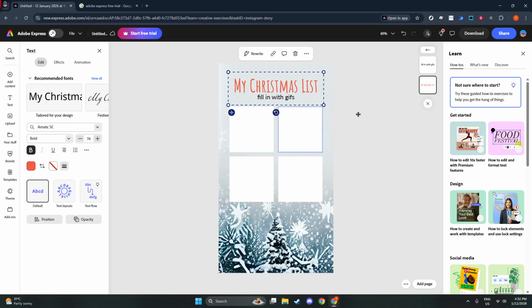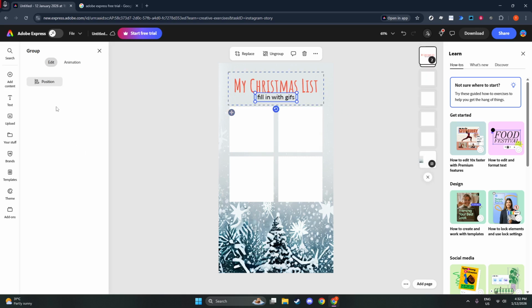Sign in, find a template, preview it, open it, then customize your text, images, colors, elements, and layout. With templates in Adobe Express, you'll be creating beautiful designs in minutes.